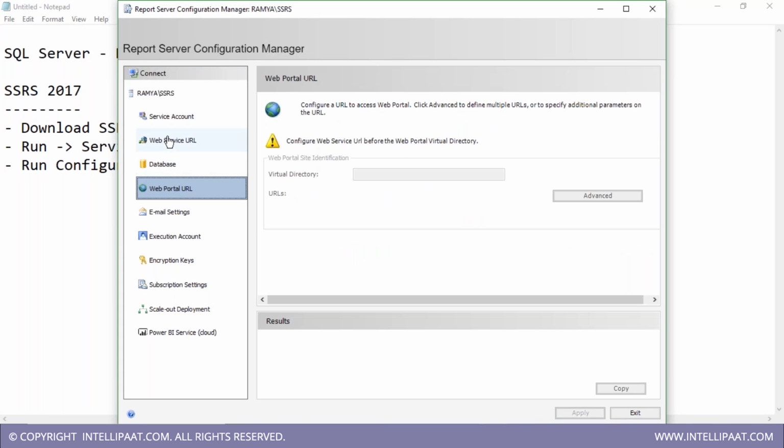So these three things are very important: web service URL, database, and web portal URL. The rest you don't need to worry about right now. So these three are very important in this configuration manager.